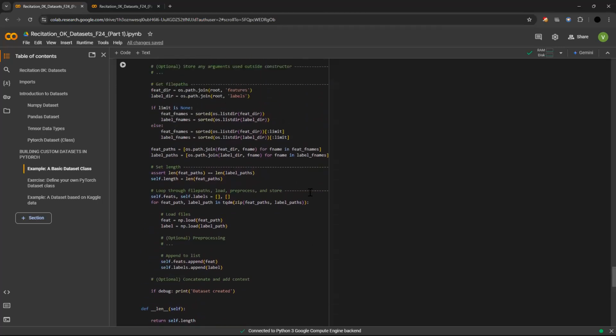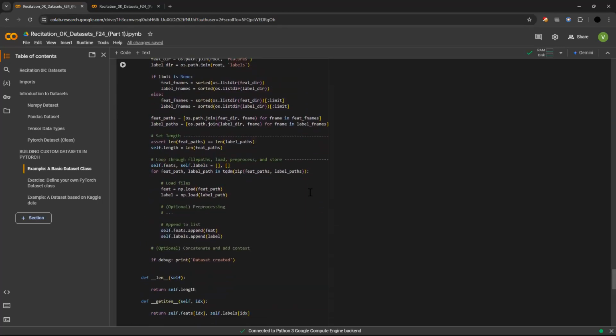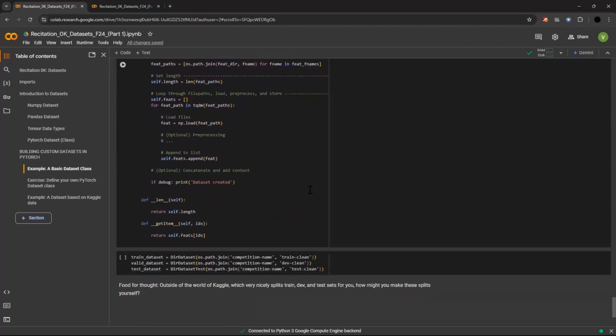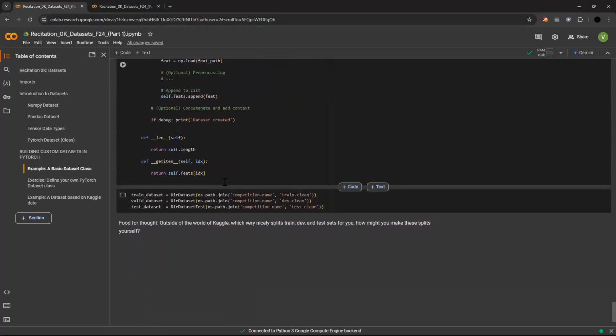Again, the structure remains essentially the same. It's just that more processing power and more pre-processing options are given to you. Similarly, it's done for the testing dataset also. So yes, that's how we will define our training dataset, validation dataset, and our test dataset.